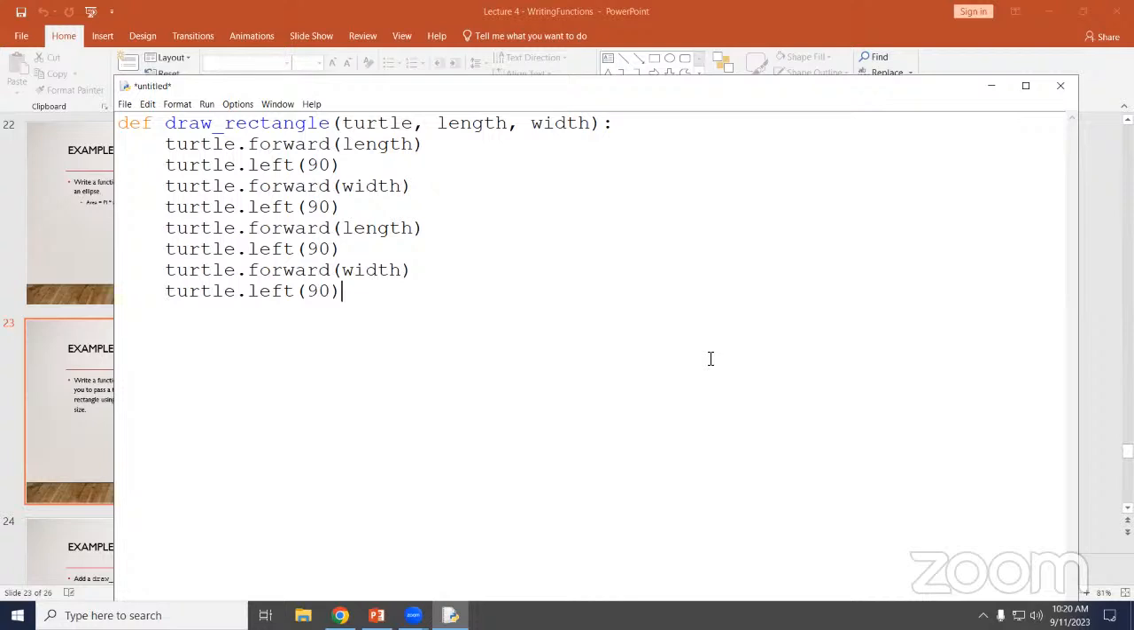So, guess what we're going to be doing this week in lab and our assignments? We're going to be rewriting our turtle stuff using functions.